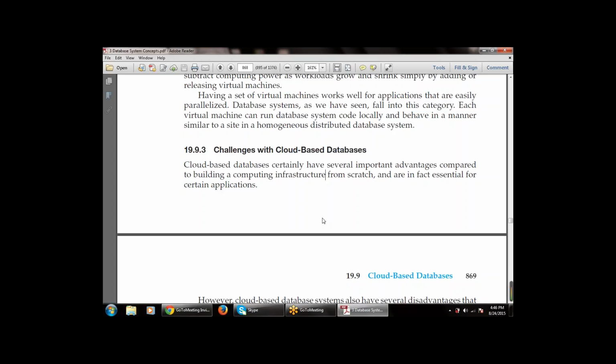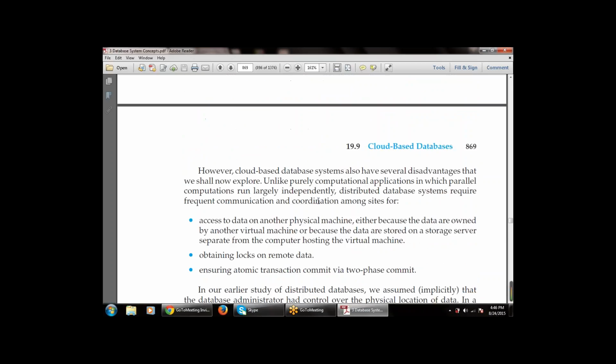Cloud-based databases certainly have several important advantages compared to building a computing infrastructure from scratch, and in fact are essential for certain applications. But cloud-based database software also has some disadvantages. Unlike purely computational applications, in which the parallel computations run independently in a distributed manner, a database system requires frequent communication and coordination among sites.